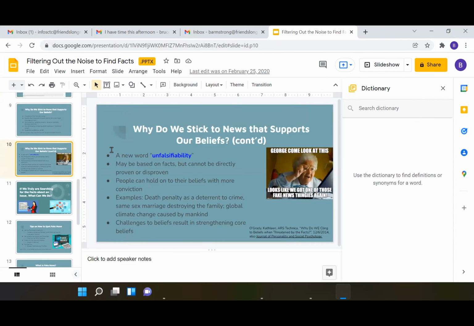Here's one where over here on the left-hand side, I have a text box that has bullet points. I have a title, which is a text box. I have a picture that I had just inserted as an image. I love this cartoon. George, come look at this. Looks like we got one of those fake news thingies again. And then down here, I have another text box where I have a footnote of the source that I got it from. So you can structure your PowerPoint page however you want.